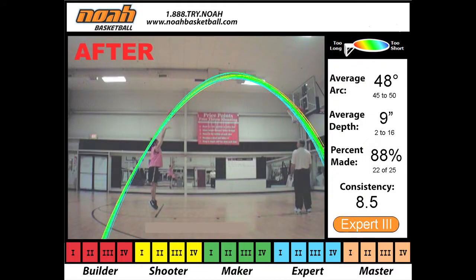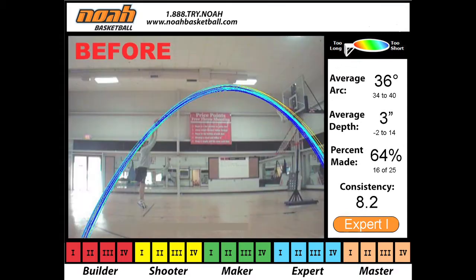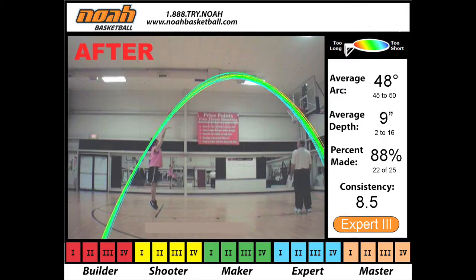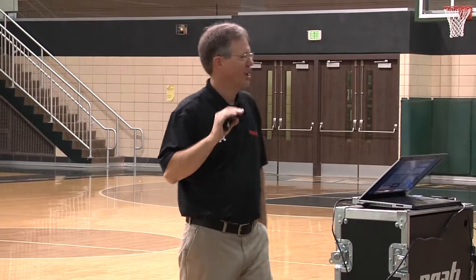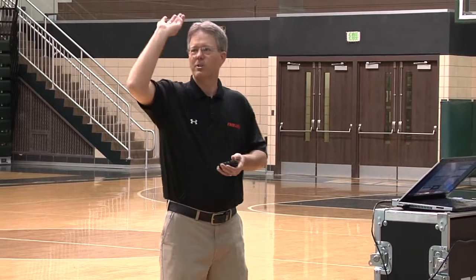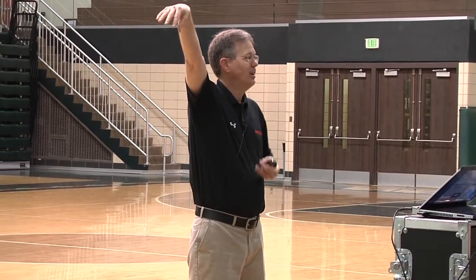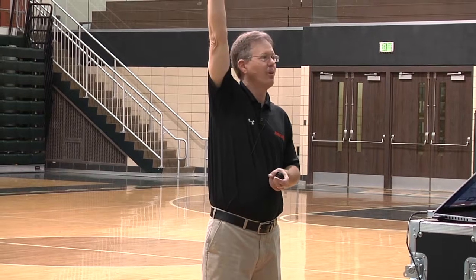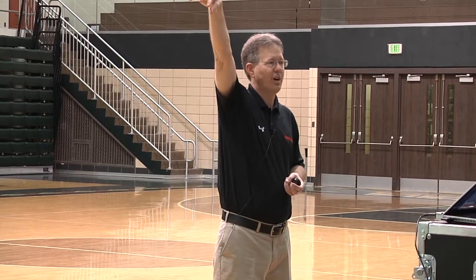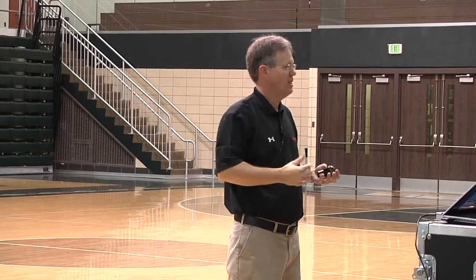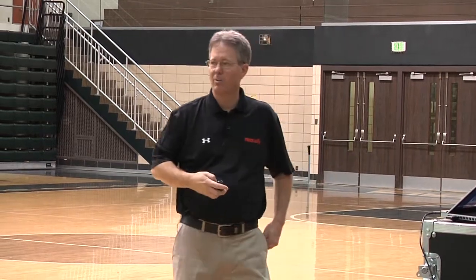Now here's Christy after 3 weeks of training at Mark Price's shooting lab. Look at the pattern here versus here, making 64%, then 88%, okay? Just by changing her arc. Here's what happens. We all have something called muscle memory, okay? Her muscle memory said to shoot it right here at 36 degrees. Many of you have muscle memory that says shoot it right here at 53, 45, whatever, okay? You have to change that muscle memory, and you do that through the feedback we're going to talk about here.